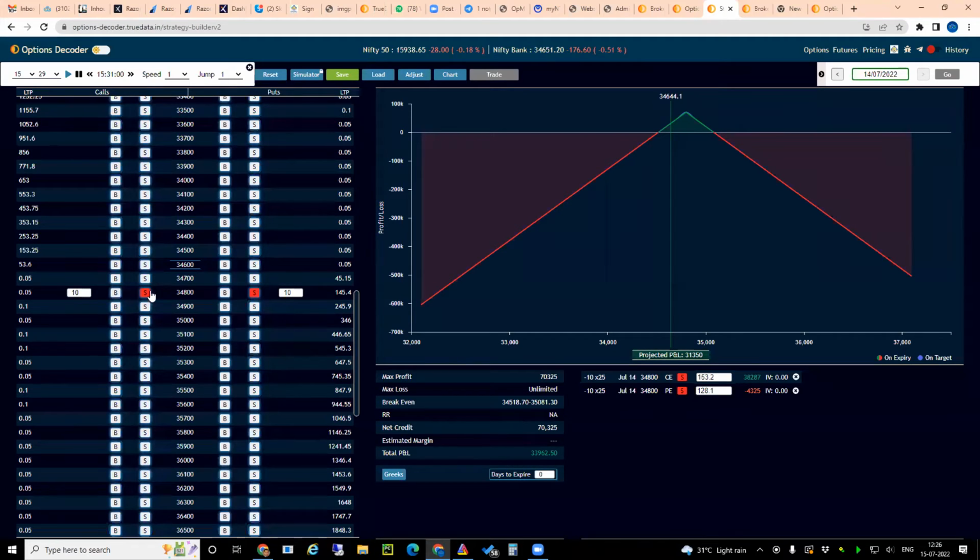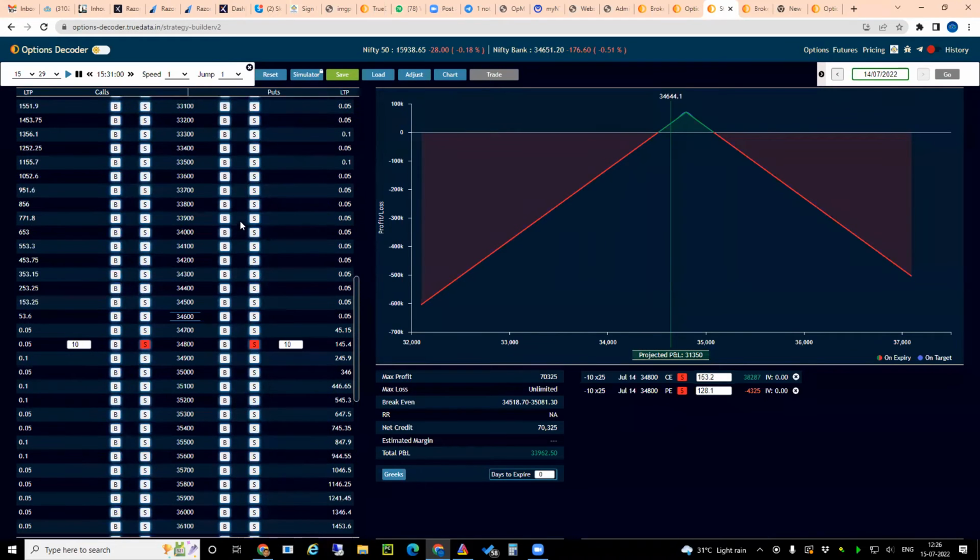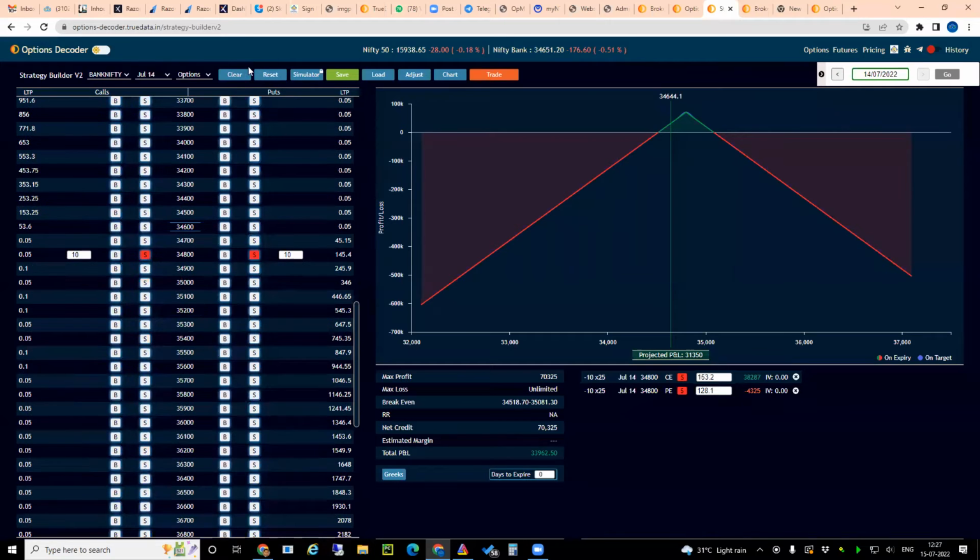Sometimes you make a loss, sometimes you make a profit. Market moved up, moved down. So you saw that this brought in so much profit. So you can do your analysis here. This simulator will help you do that, and you can also select various strikes for the same.